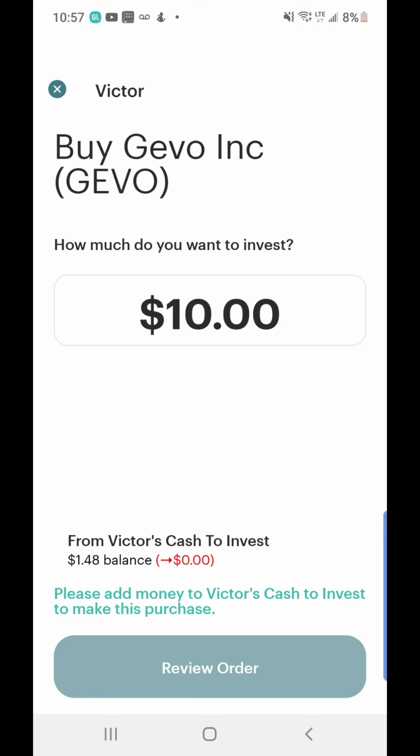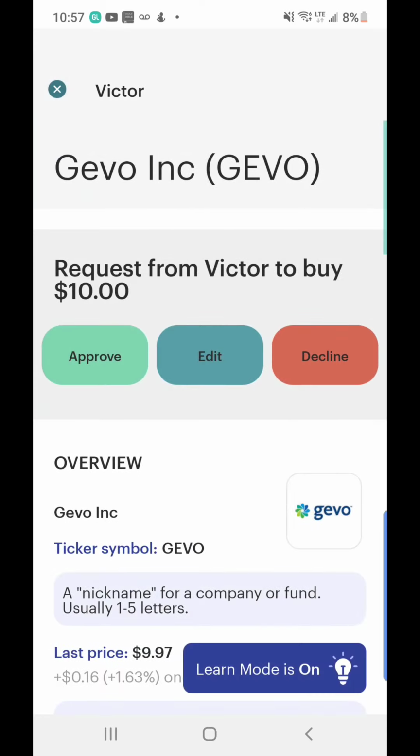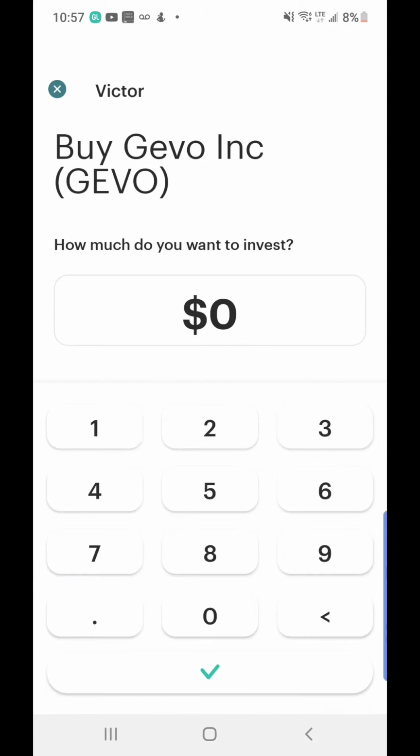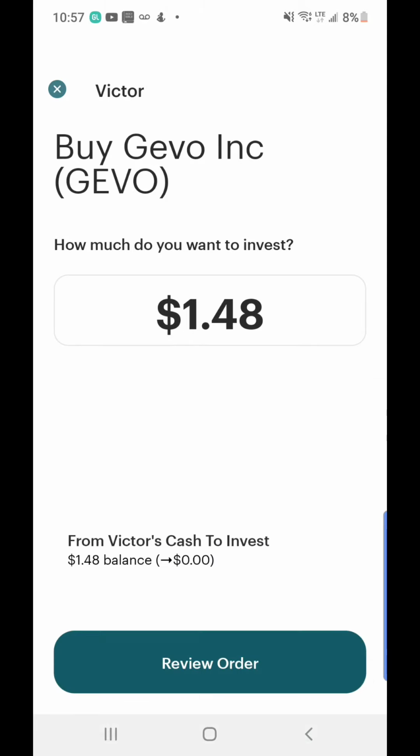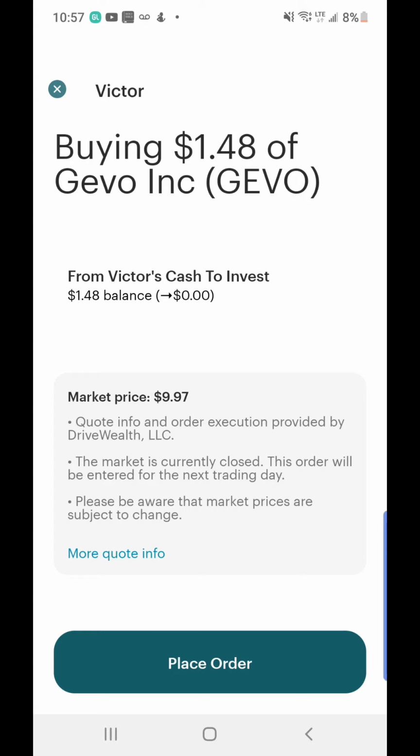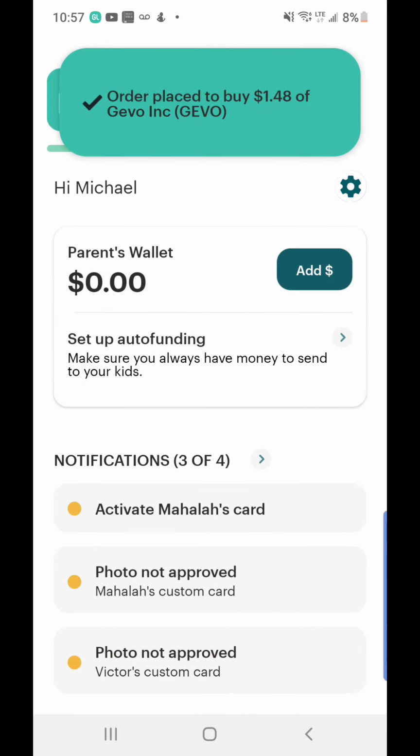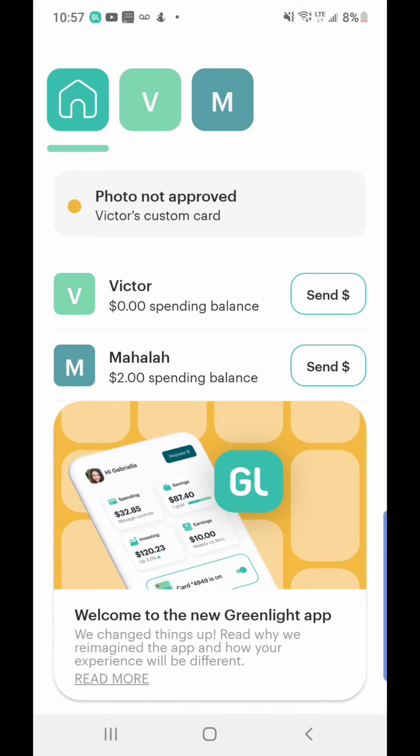Now check this out. When we're ready to buy this one, we don't have enough because it's only $1.48 in the balance. So you see where it says 0 and $1.48. The only way to make this work, it won't be that $10, it'll be that $1.48. So to make that happen, go ahead and click on edit, $1.48, check mark. Now you can see it turned from red to solid. So now it's allowing me to push it through. All right, click on place order, and voila. So you're taken care of.